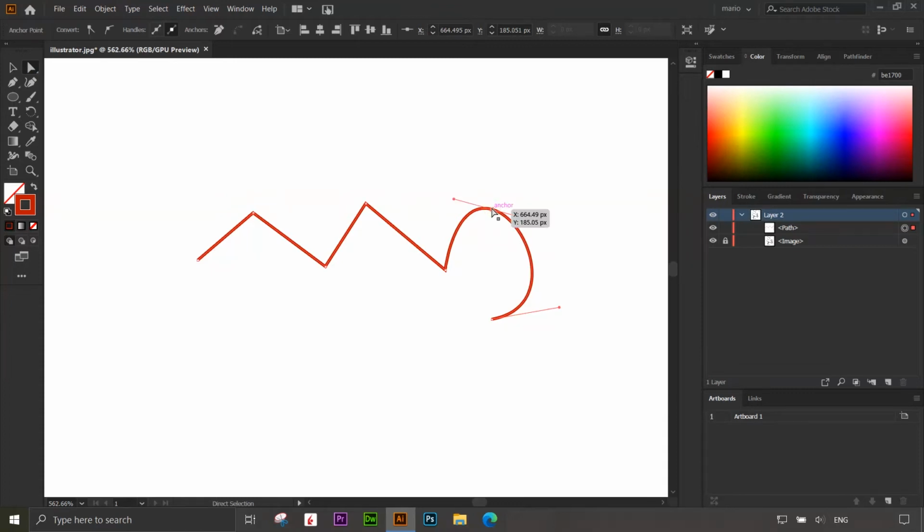We're going to grab the direct selection tool and select this anchor point right here. As you can see, we got two handles. This one is pulling the line in this direction and the other one in the opposite direction. With the direct selection tool we can move the anchor points, the handles, and the line between anchor points. As you can see, both handles are moving together. If you want to move just one anchor point, hold Alt while clicking on that anchor point.